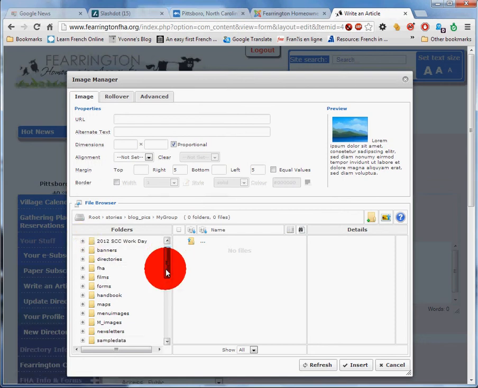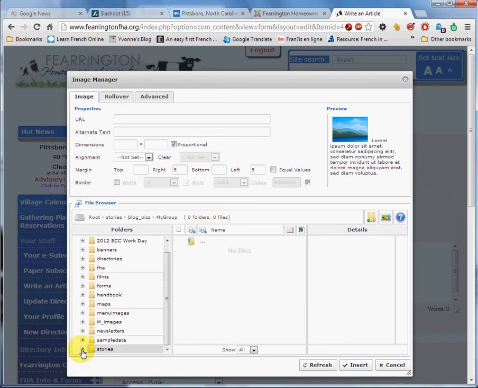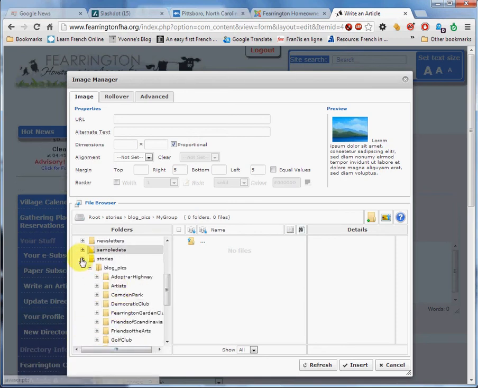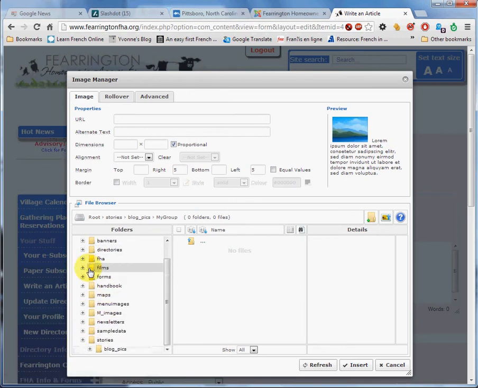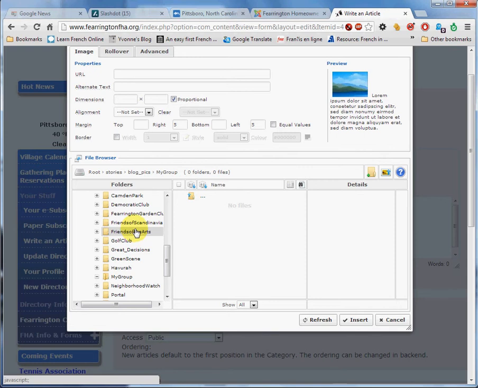We're going to skip down and notice that I've already opened the directory called stories, and it opened up another directory underneath there called blog pics. And under blog pics, I'm going to find the name of my group. You find the name of your group. My group is called my group, strangely enough. And if you look over here, it says very faintly, no files. There's nothing in here.